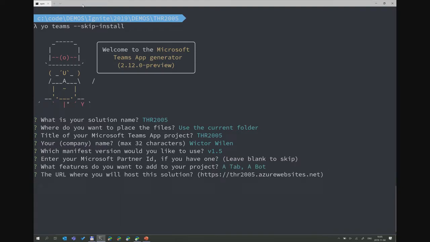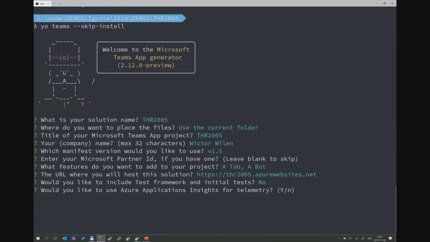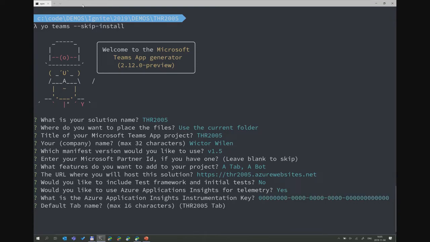So first of all, I need a URL to host my web application. I just click enter here. I will specify that later in the configuration file. I don't want to include any test frameworks. We skip that one. I have an option to add Application Insights and telemetry, so I can monitor my application. We choose yes on that one. And if I do that, I actually need to enter that app insights key in here. I just skip this and use the default one to go further.